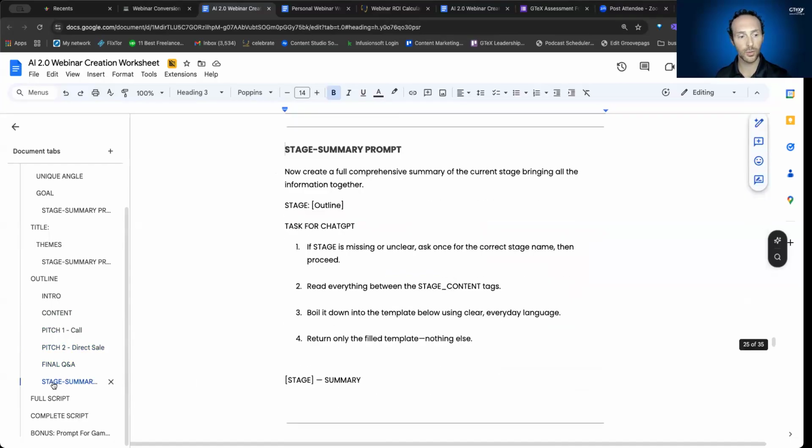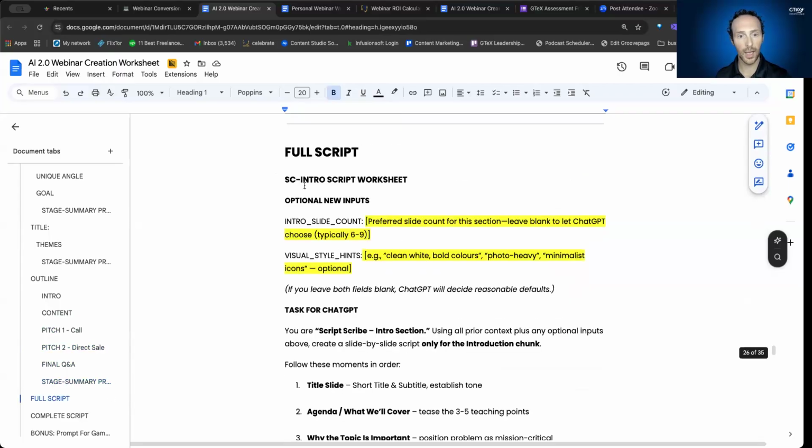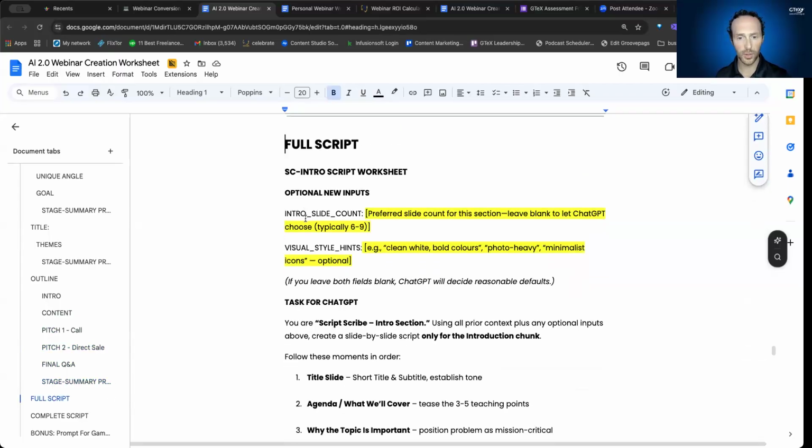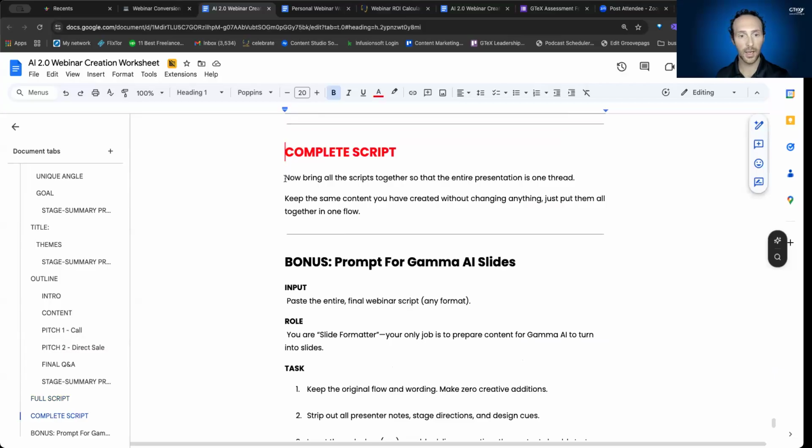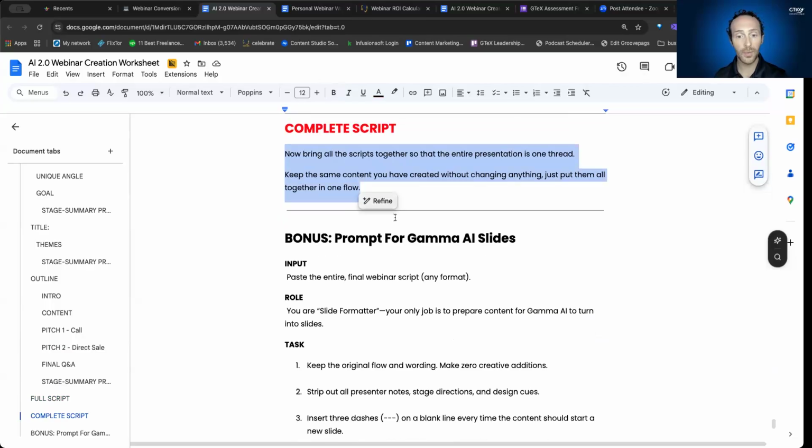Again, you're going to do the stage summary. Then finally, you will have to do the same for the full script, and it will give you the full script. And once you have done the full script, you're going to go into the final prompt, which is the complete script. You can see that it is in red. The red part determines the end of what you will need to do for Sunday. So for Sunday, this is going to be the end part. You finish on this prompt, and this is the prompt that you're going to put into ChatGPT.